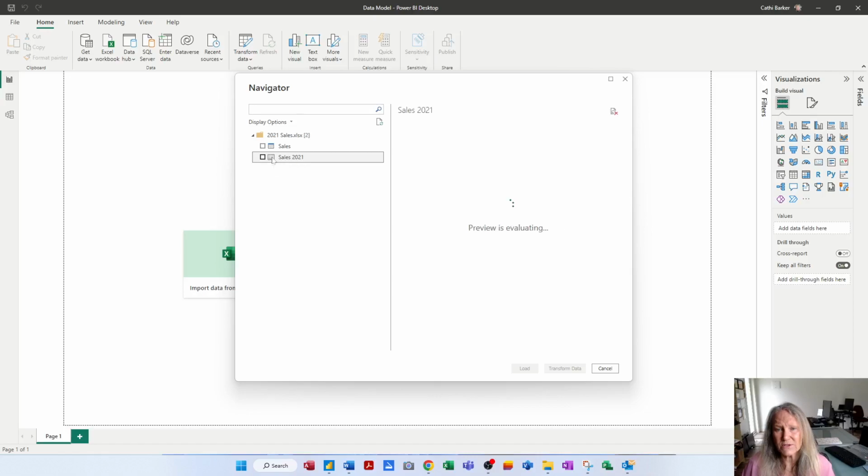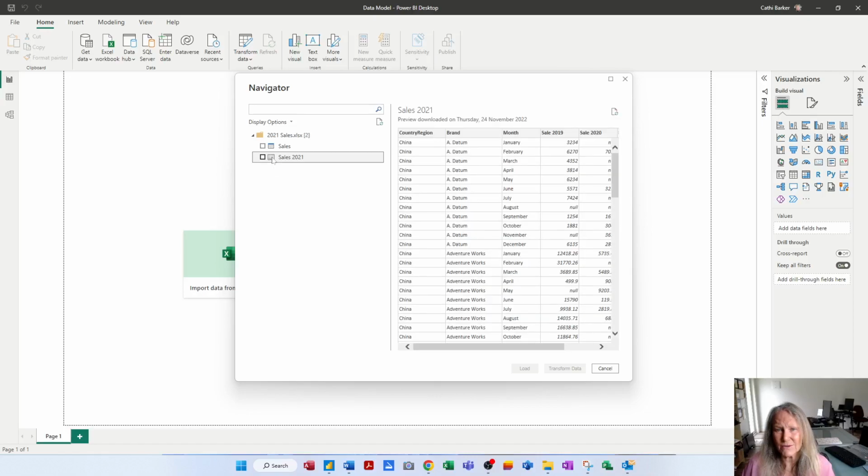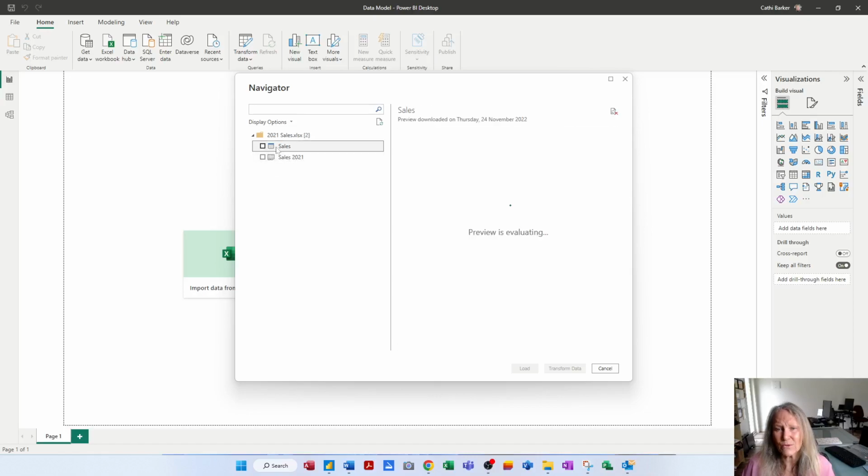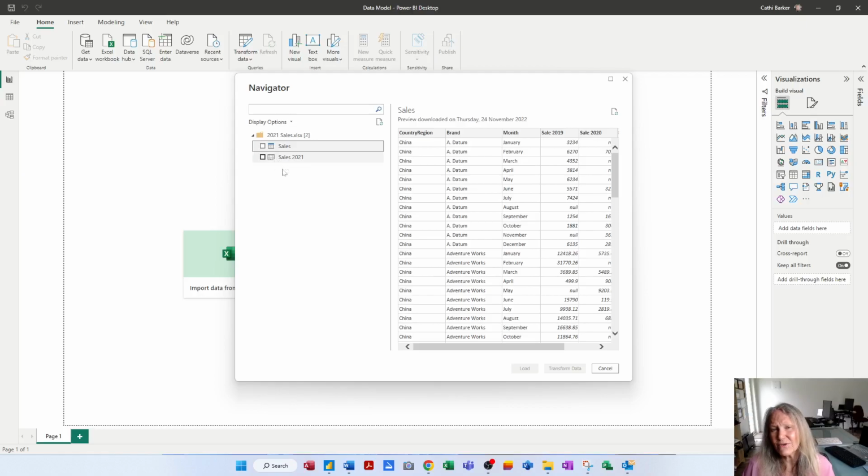So I can look at what's in the worksheet just by clicking this option, or I can look at what's in the table by clicking this option, and invariably they're the same sort of data. But I'm going to stick with best practice and bring in the table, and I have the option then to tick it. And then I have the option to load it or transform it.